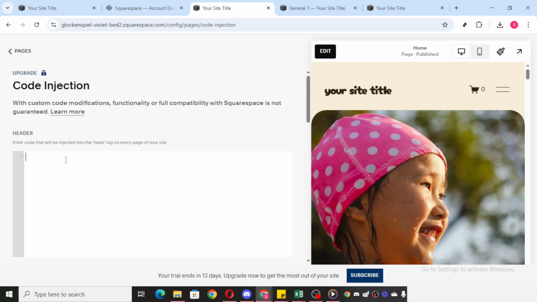Whether you're embedding a new analytics tool, integrating a third-party app, or altering design aspects, this interface provides you with the pathway to do so. Remember, as you inject code into your site, always double-check the scripts or styles you are adding. Incorrect or faulty code can disrupt your site's performance and appearance.